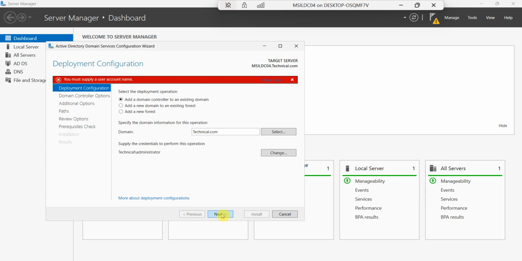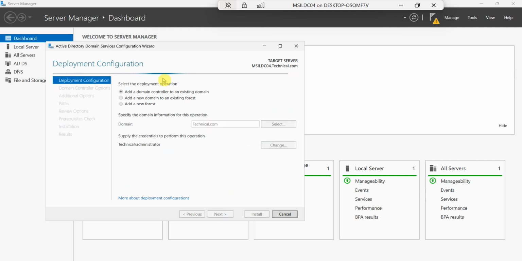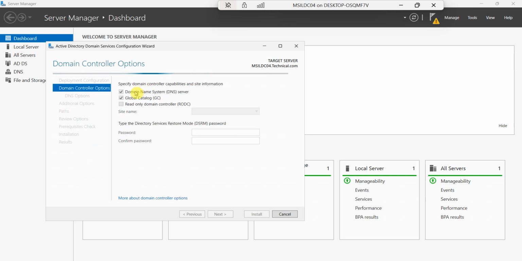Yeah, after that click next. The options are domain controller, DNS, global catalog, and read only domain controller. If you select read only domain controller, then no modifications can be performed on this server; it is only performed as read only. So I don't need to check read only domain controller. I only select the Domain Name System (DNS) server and global catalog.